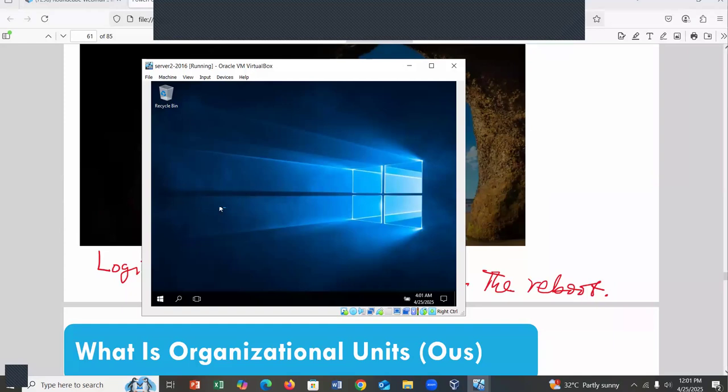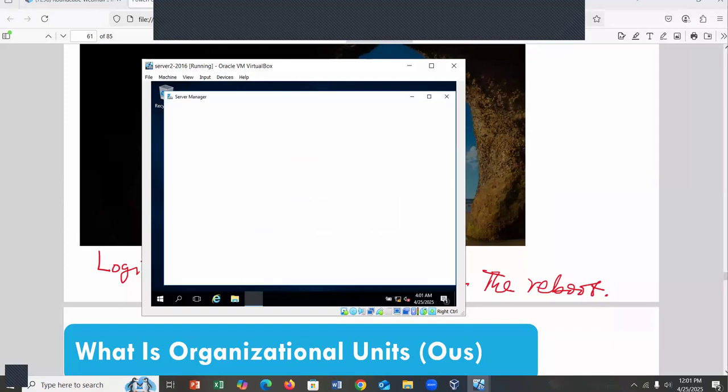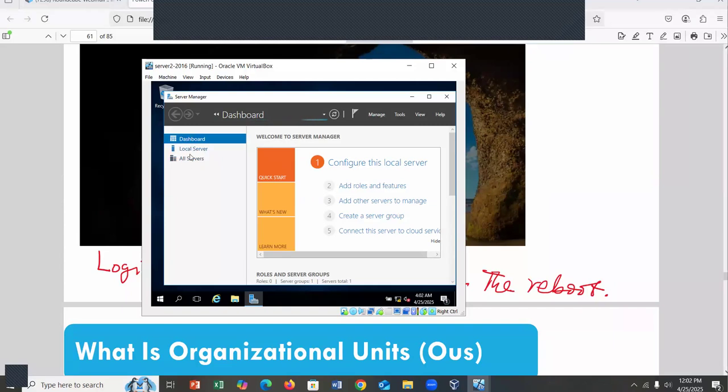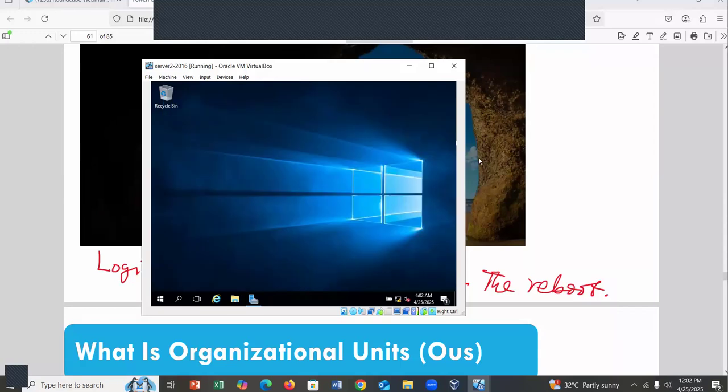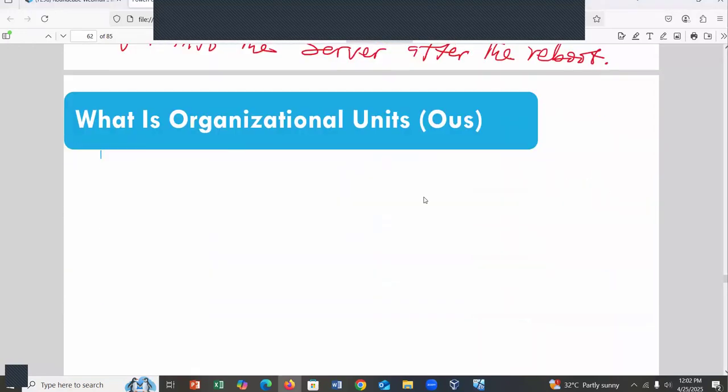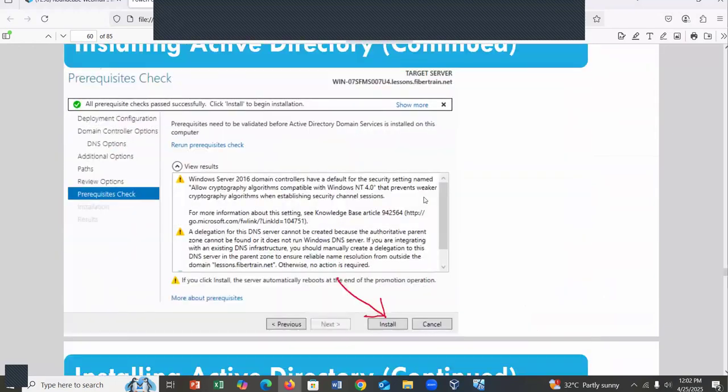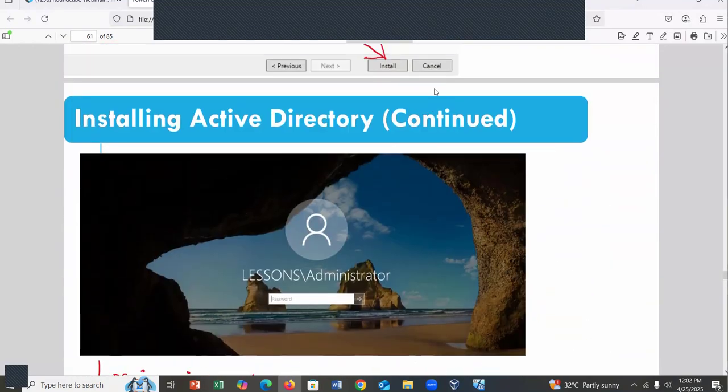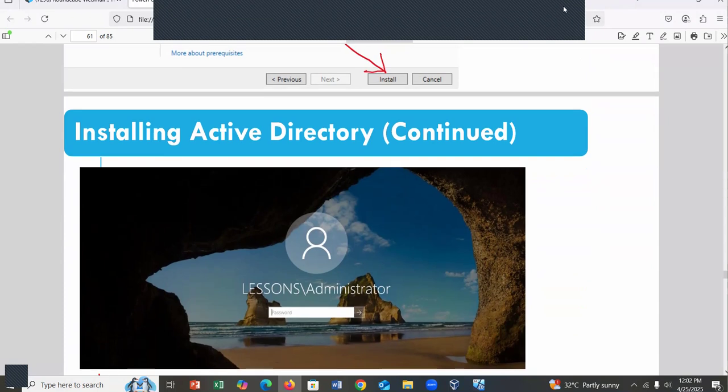So after this, you have already installed Active Directory on our server. Once the server boot finishes, you're going to see all the features that we have already enabled on this server. As you can see here, we have installed Active Directory Domain Services on this server, and this server is also acting as a DNS server. You see all those things that we installed on it. All right, so that's how you install Active Directory on the server. The next thing we'll be doing now is OUs.